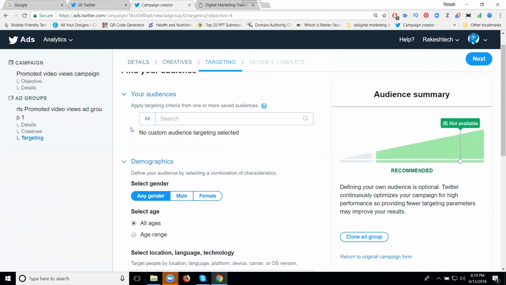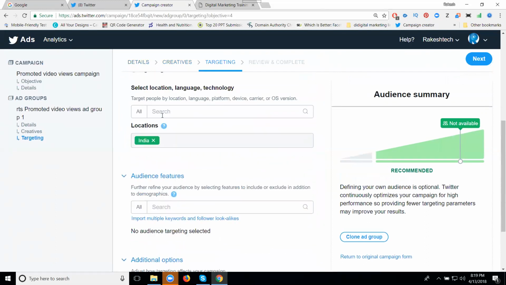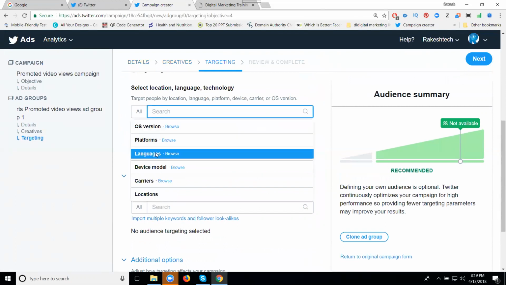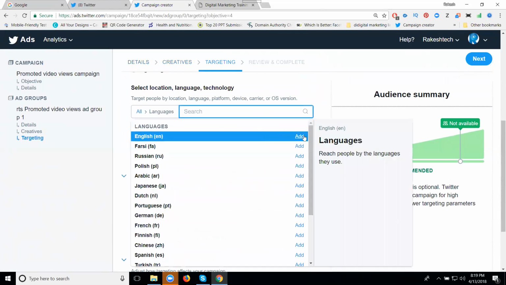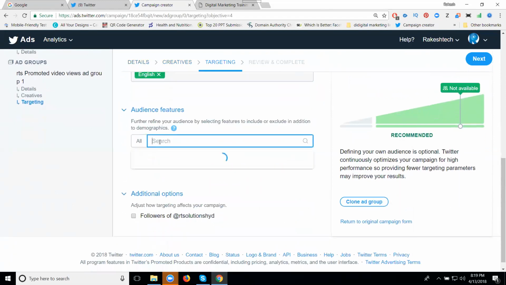Now all age group. Here location will be India. Language will be English. Add. Now done. Audience feature. We can select by all people, not for the one. So here, along with my Twitter followers. We are adding with 4 options.